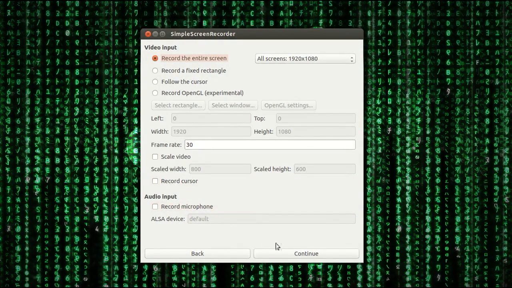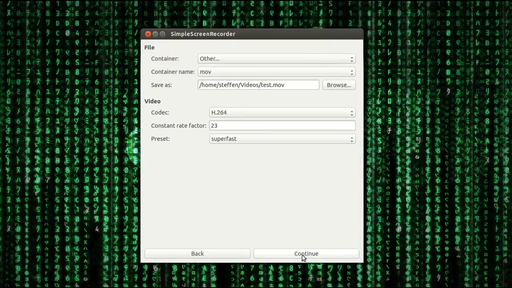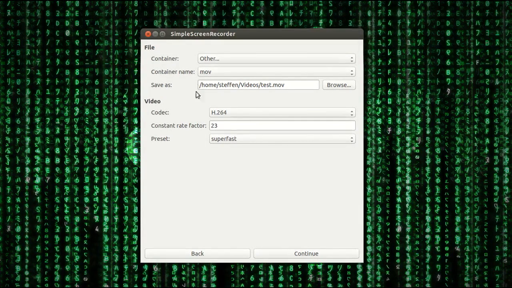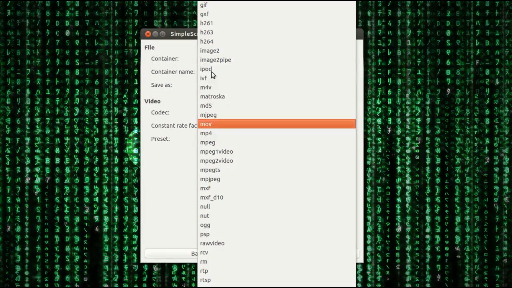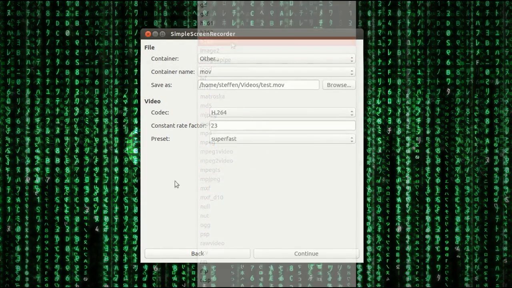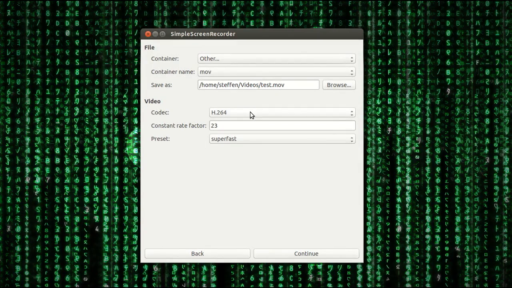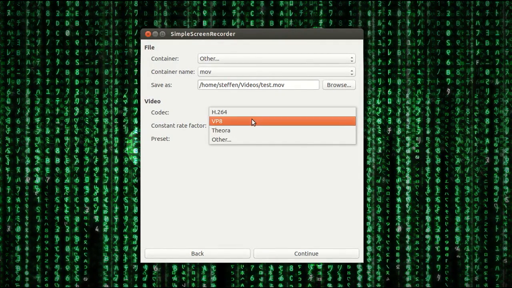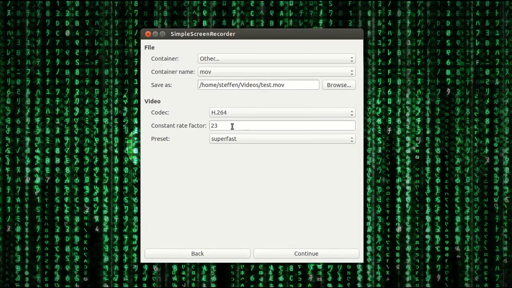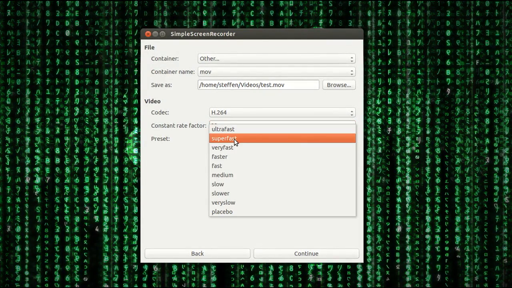Also here we have container file. You can export the file in MP4, OGG, stuff like that. Container name, we have a lot of codecs, MOV, MP4, FLV, and stuff like that. So that's very good. In video, we have codecs, H.264, which is MOV. We have a constant rate factor and the presets right there.